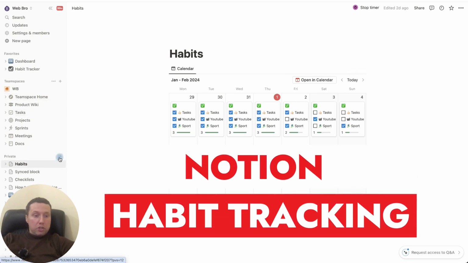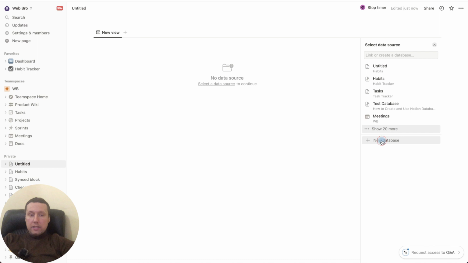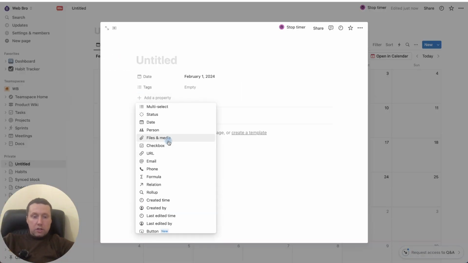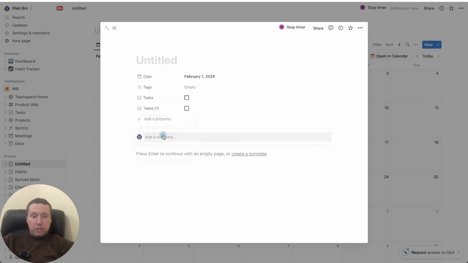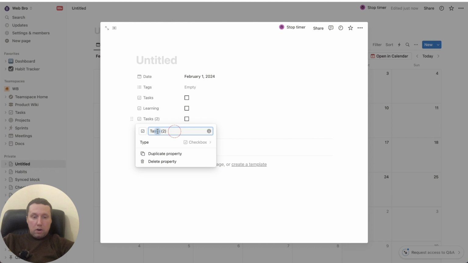Create a new page, choose a calendar view and a new database. Click Add an item, add a property, select checkbox, and it will be tasks, for example. Next, duplicate the property and duplicate it again. It is learning and it is spot.